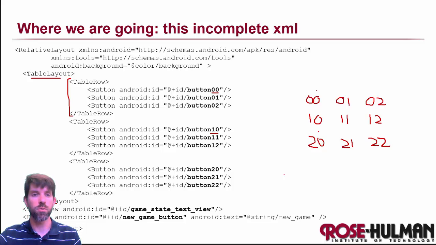All right. So we'll have that table layout, and then the text view and the button are going to be defined relative to this table layout. All right. So that's our overall idea. So let's go ahead and do that.